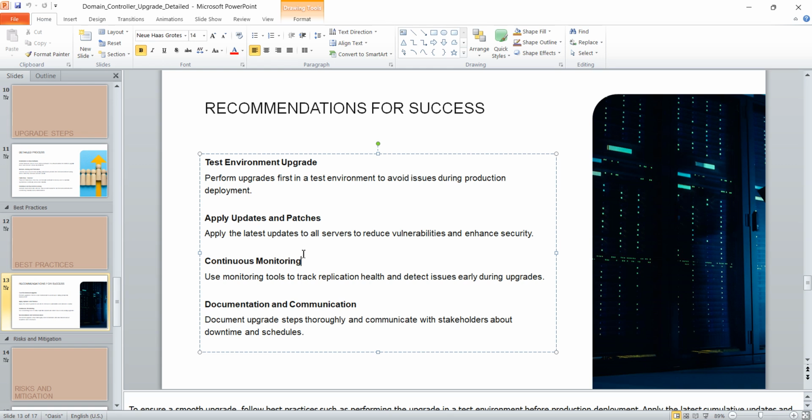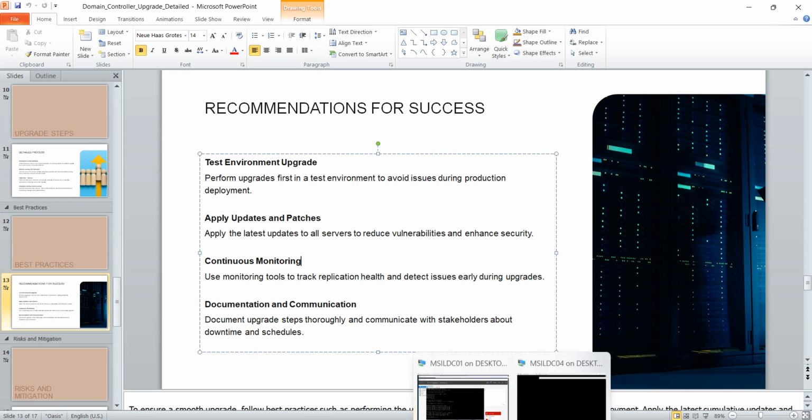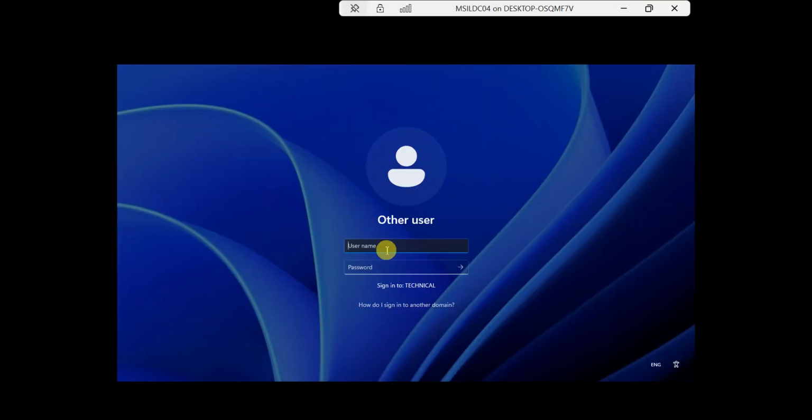Documentation and communications. This part is not required for my lab test environment, but it is required for a production environment. If you install in a production environment, you need documentation and communication. Document the upgrade steps thoroughly and communicate with stakeholders about downtime and schedule. Downtime is required in the production environment. Right now I am performing this on the test environment, so no need for downtime.